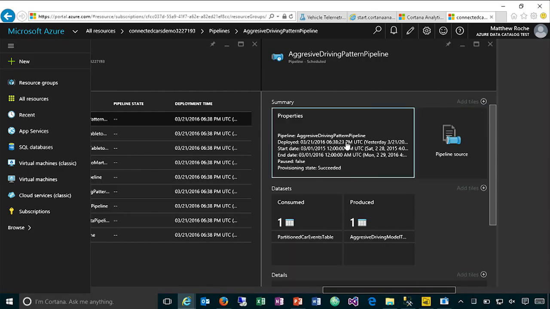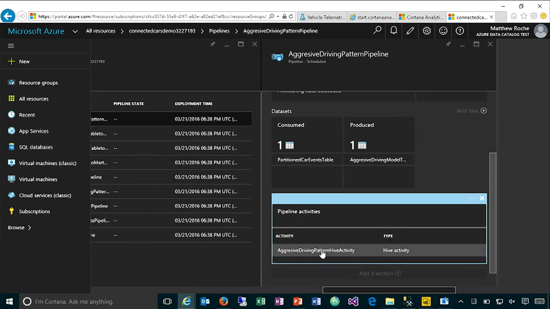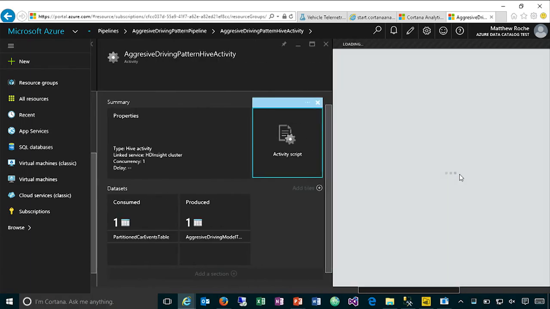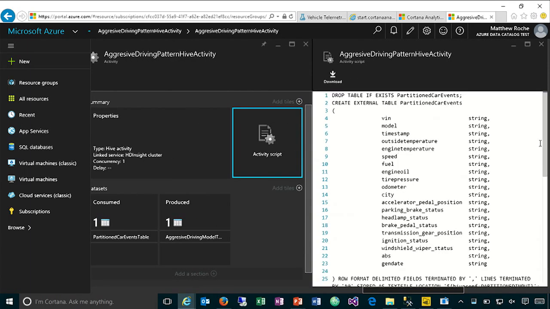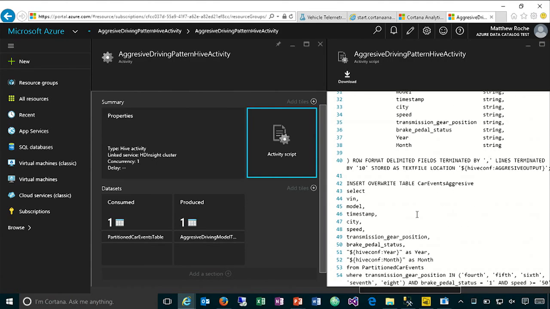So here in our blade, I'm going to come into this pipeline and scroll down, and I can see that in addition to the inputs and outputs, so the data sets that are consumed and the data sets that are produced, I've got a single activity here. If I click on this, I can see that it is a Hive script that will create a table. If it already exists, it will drop it first, and it will then instruct the pipeline to perform the logic defined in the script based on the business rules that we have here.